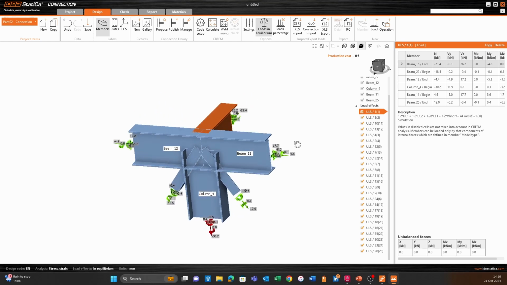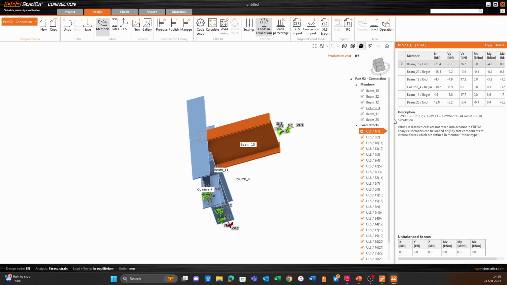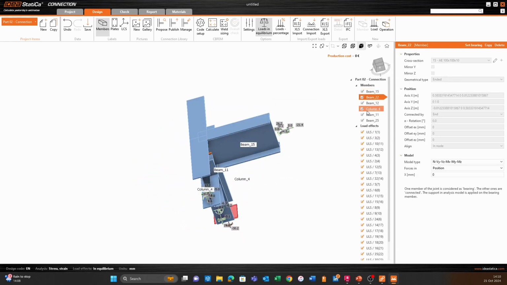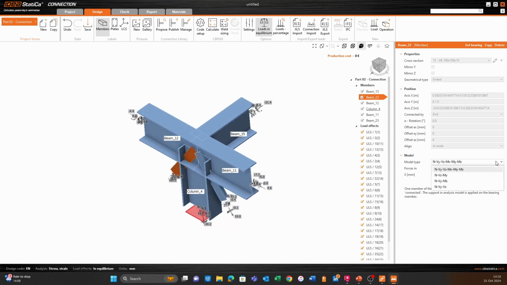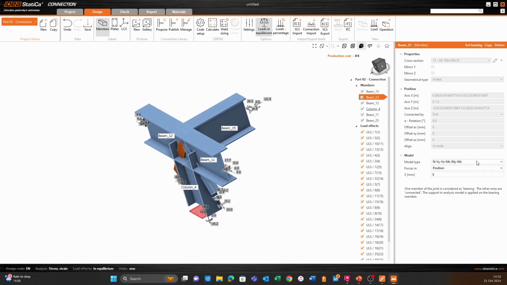All right, so we've got our connection in here, and we're quite happy with the way things have been set up. What you can still end up doing is changing the model type. This has to do with the boundary conditions or the fixities of this member. Would it have normally been pinned? Would it have been torsionally pinned, etc.? And you can still end up changing that.